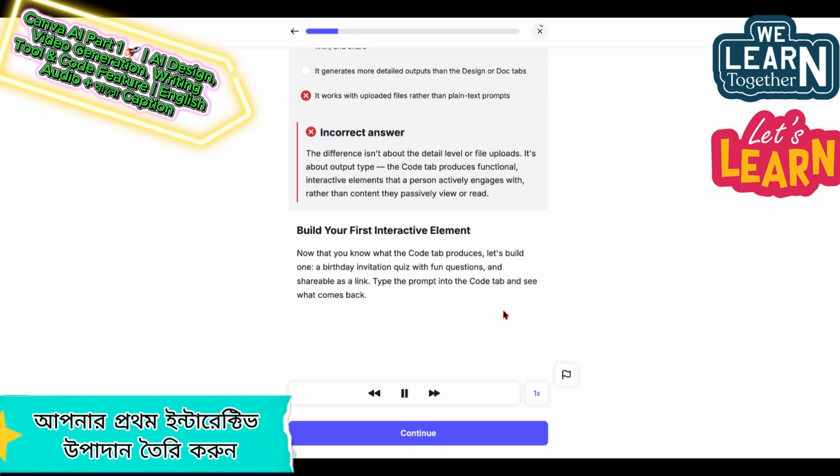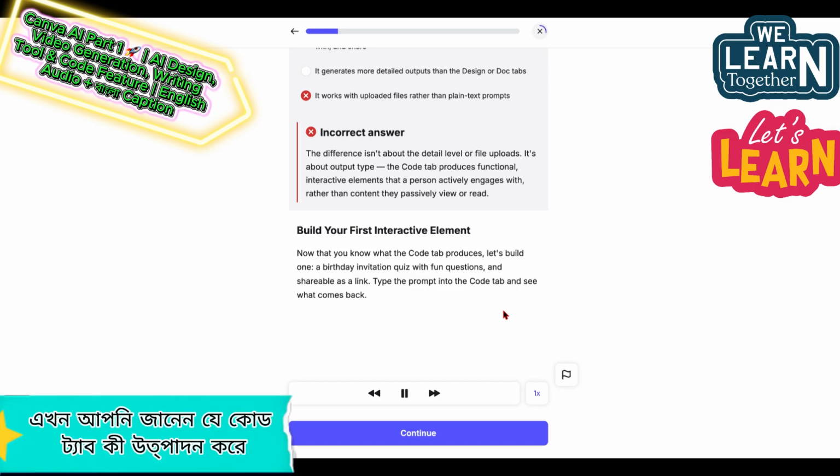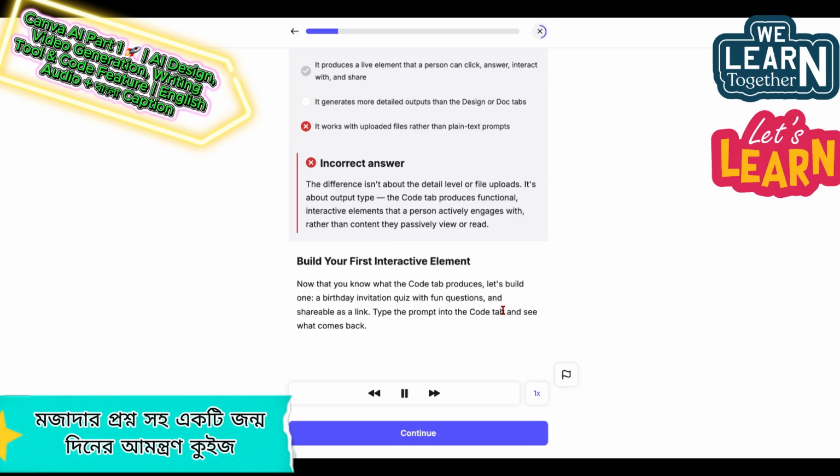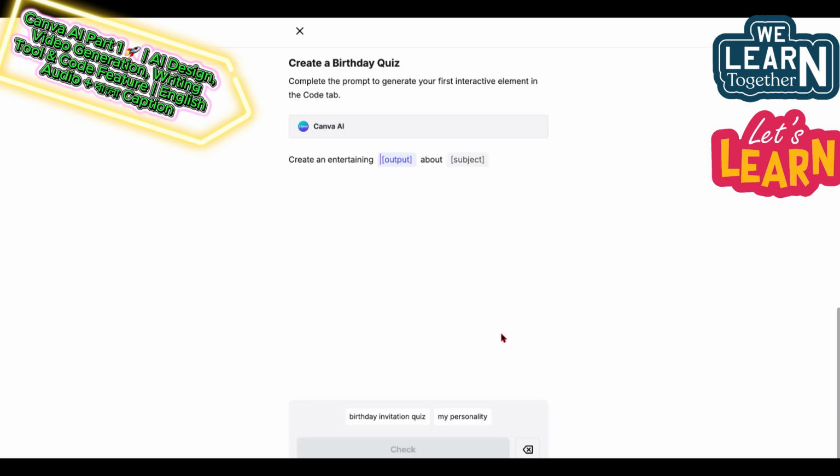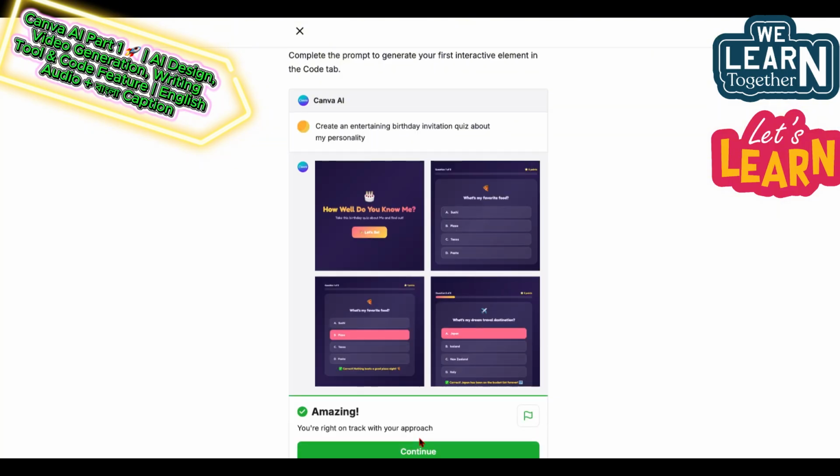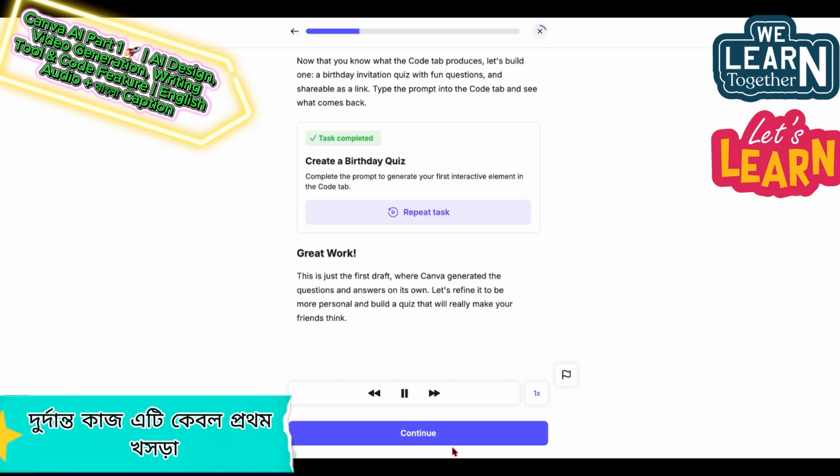Build your first interactive element. Now that you know what the Code tab produces, let's build one. A birthday invitation quiz with fun questions and shareable as a link. Type the prompt into the Code tab and see what comes back. Great work! This is just the first draft, where Canva generated the questions and answers on its own.